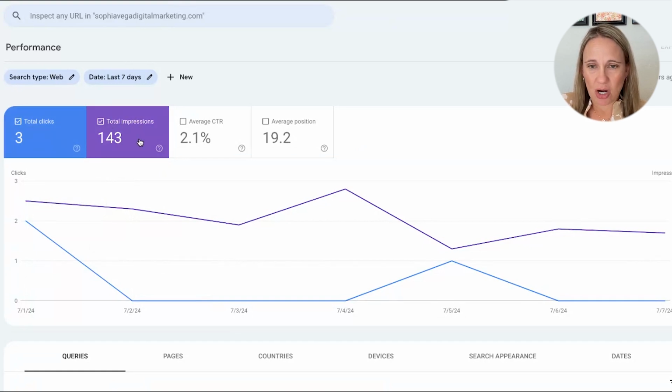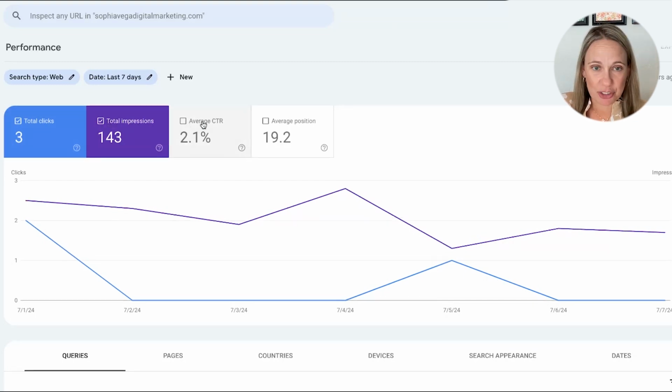Impressions are how many times your website was shown as an option. Clicks are how many people clicked when they were shown your site. Average click-through rate is basically clicks divided by impressions. And your average position is where you are showing up on the search engine results page. So 19 is not great, because if you want people to see you in a Google search, you probably want to be in the first 5.